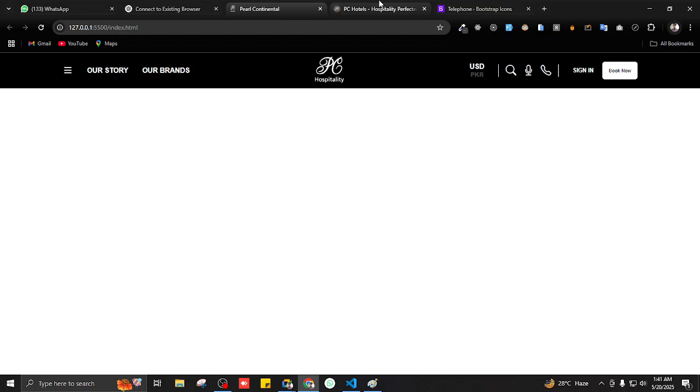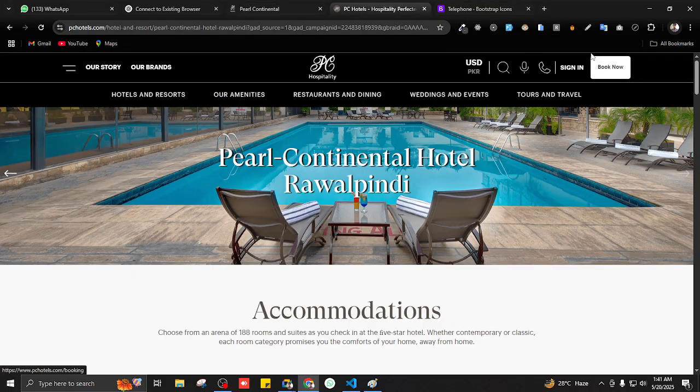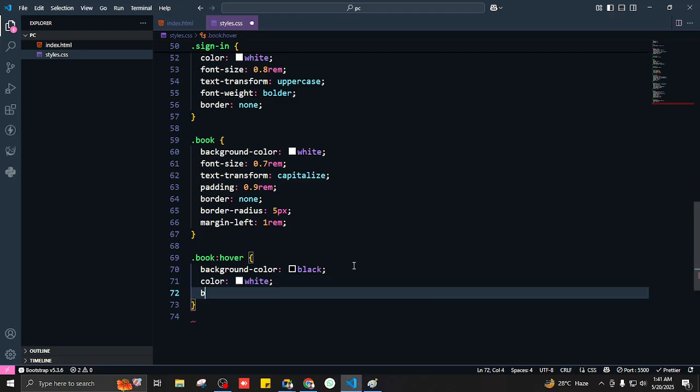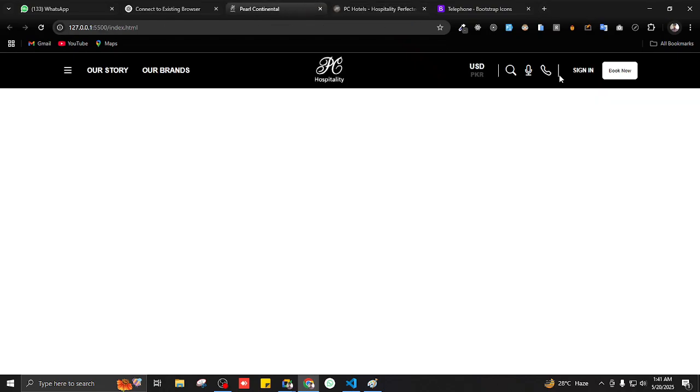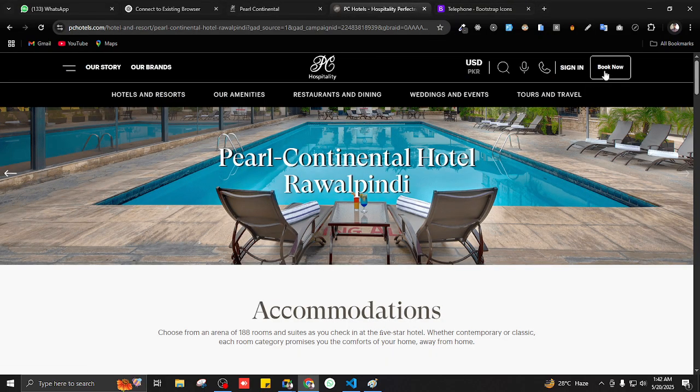So yeah, it's almost quite near, but there's a border as well. Yeah. So you have to put border white. Border white. Very good. So I'm gonna say 1 pixel, solid and white. So yeah, that's pretty much it. Here you go.